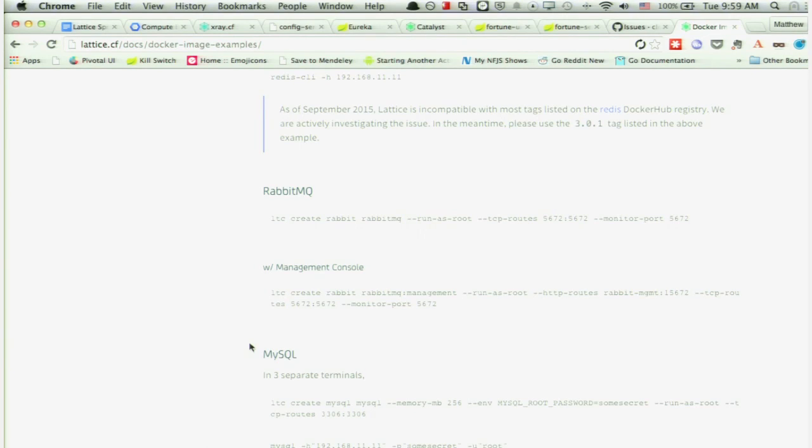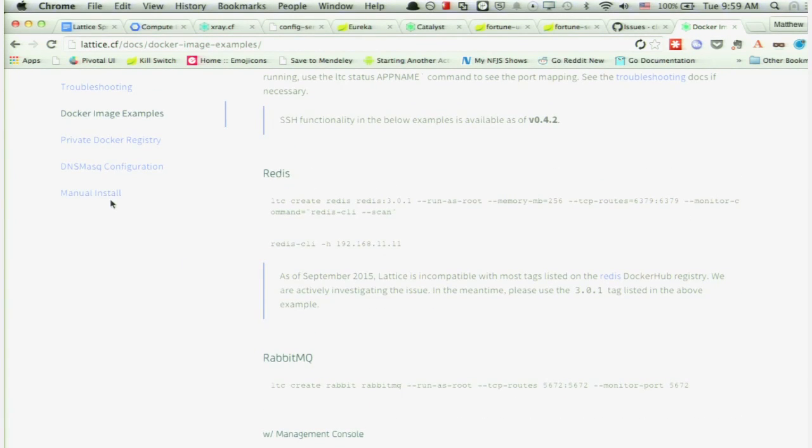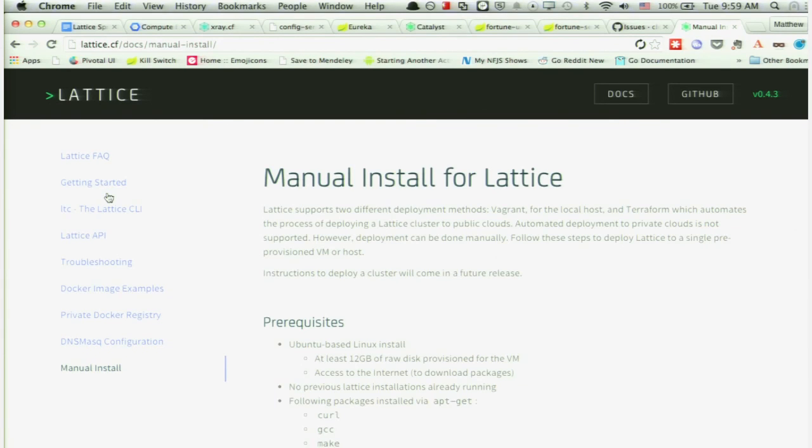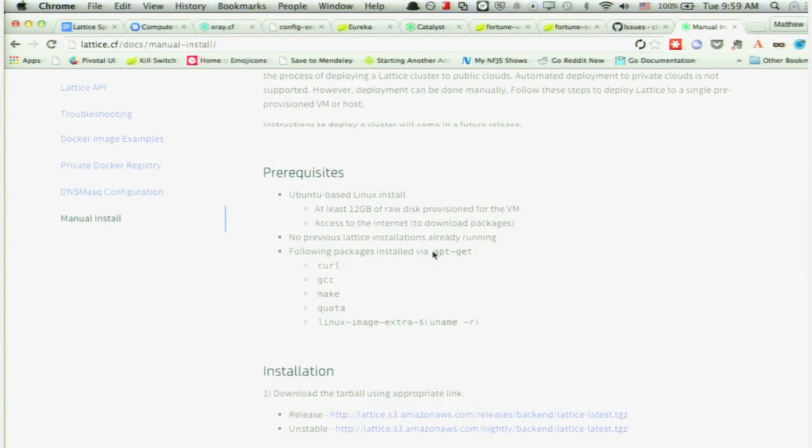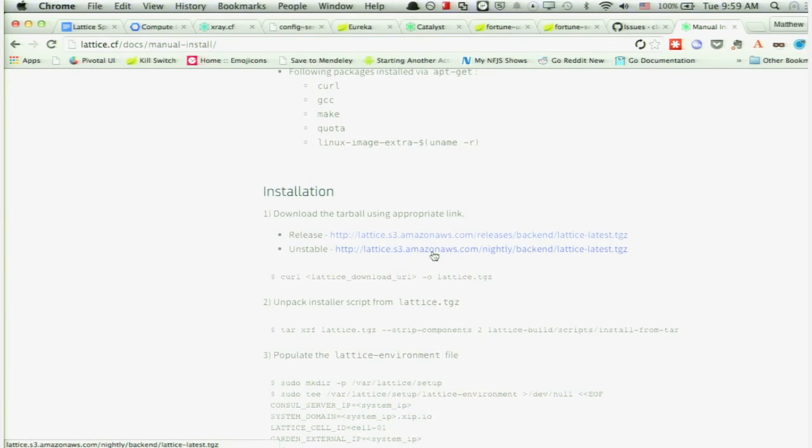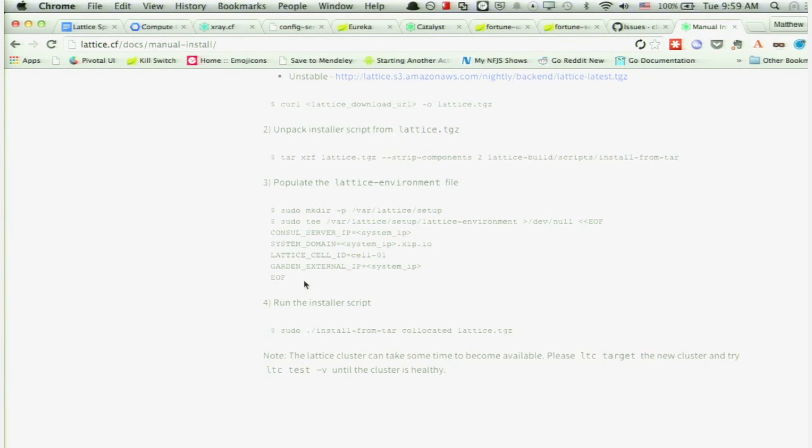If you're already in a Linux box, then sure, you can actually download the Lattice bits and spin them up. I haven't done that personally, but I've seen people do it. And if you go to manual install, there you go. It tells you the Linux that you need, what packages need to be there, download the tarball, set up these environment variables and run this installer script, and you're done. So that option exists.